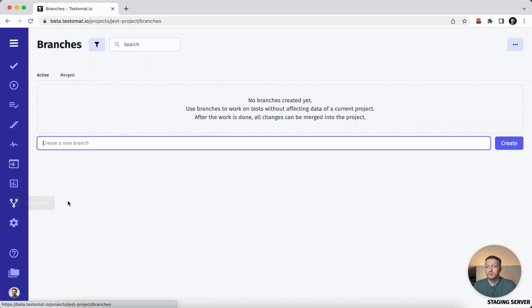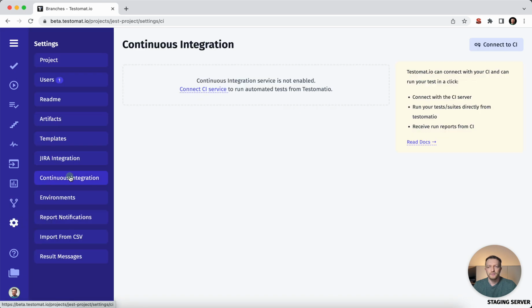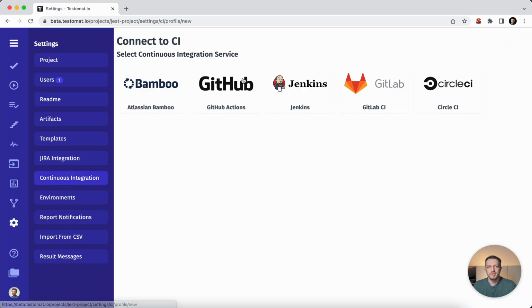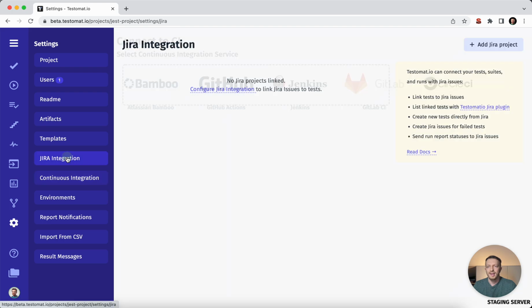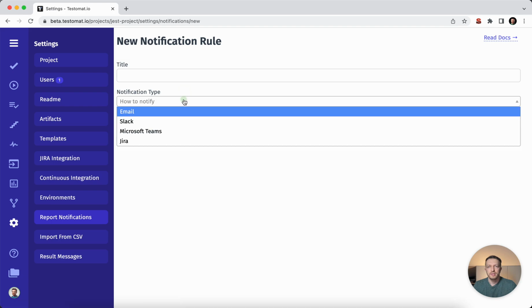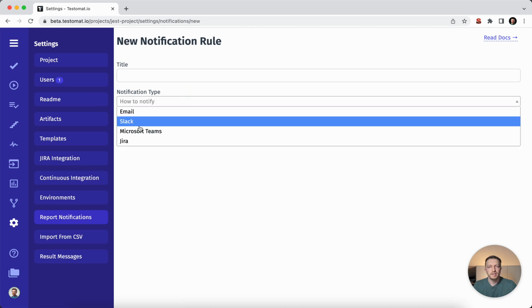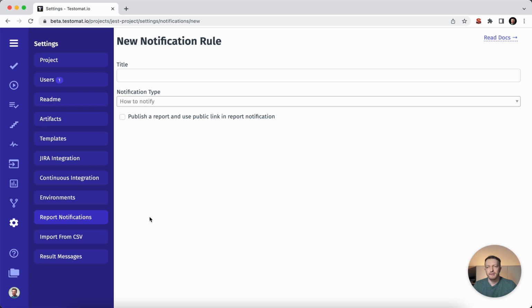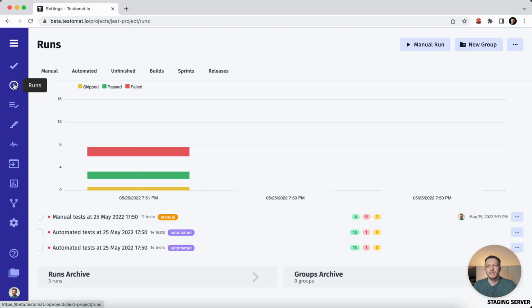Also, you can use branches for the manual test cases. Or you can configure continuous integration easily with those systems, and add some Jira integration. You can configure reporting notifications to MS Teams or Slack or email or whatever. So we have a lot of advanced features.